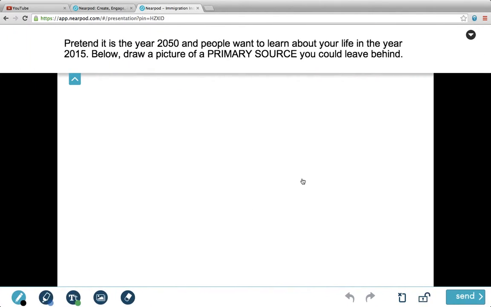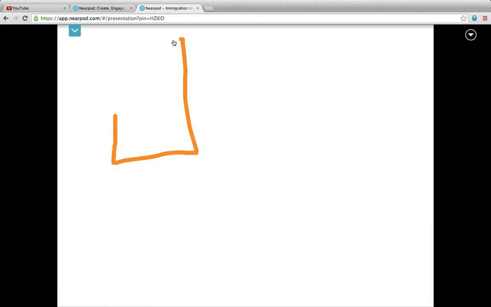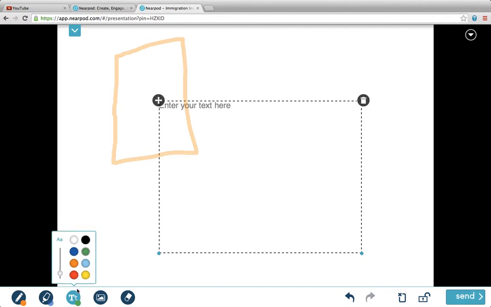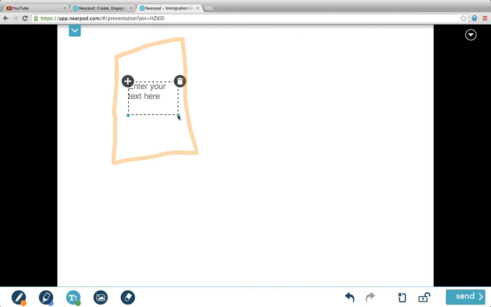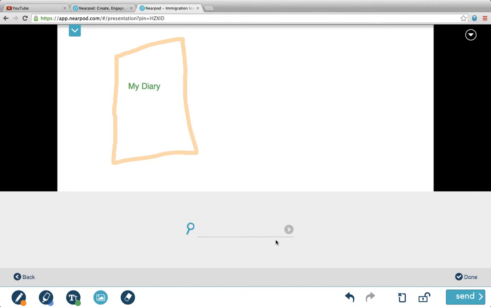So the teacher next. This is a question that comes up. Pretend it's the year 2050 and people want to learn about your life in the year 2015. Draw a picture of a primary source you could leave behind. This is so cool. My students love this part. You can use all these features down here to draw your answer. So let's see. We can put text in. Kids can play around with it. So like my diary, that's a primary source. You can draw whatever.